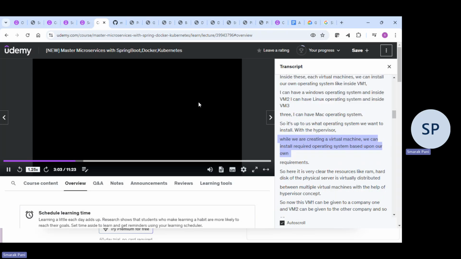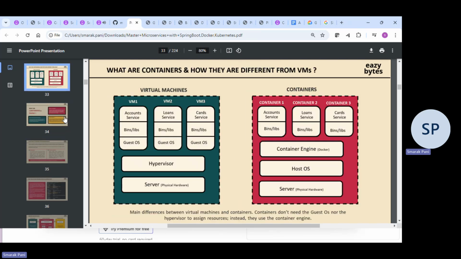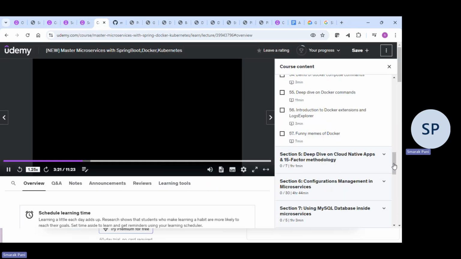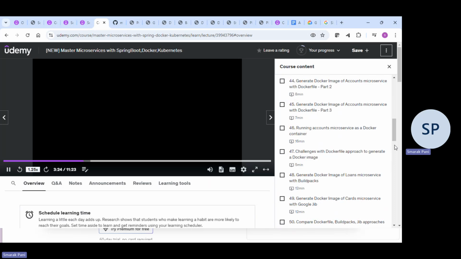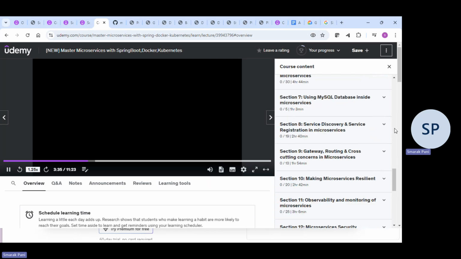So it's up to us what operating system we want to install. With the hypervisor, while we are creating a virtual machine, we can install the required operating system based upon our own requirements. So here it is very clear that the resources like RAM and hard disk of the physical server are virtually distributed between multiple virtual machines with the help of the hypervisor concept. Now VM1 can be given to company 1, VM2 can be given to another company, and so on.